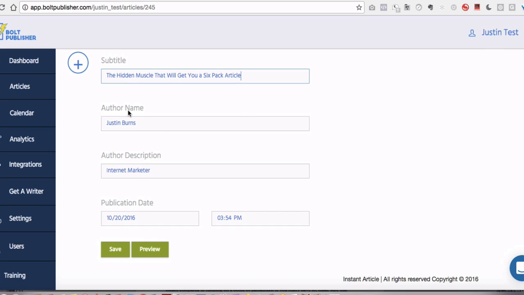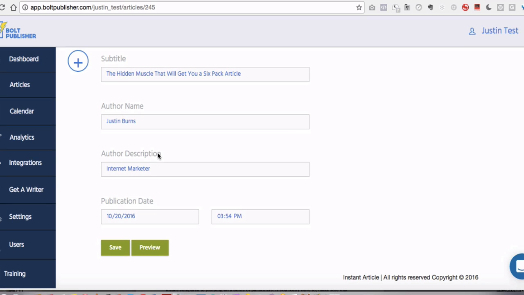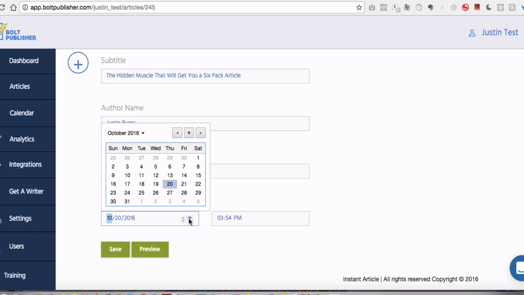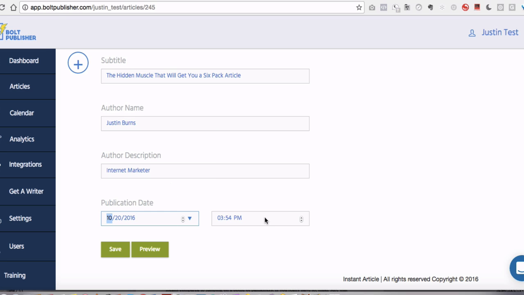Next, you're going to go through and choose who the author of this article is. Then you're going to choose a description, best-selling author, internet marketer, whatever it is. Then you want to choose this arrow right here and go ahead and choose the date. Today's the 20th, and we want to choose the exact time. Right now it is 4:54 in the afternoon. I have my settings set up, so I know this is going to publish.